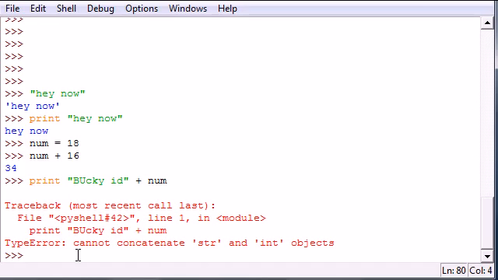Hence, Bucky is 18. So instead of doing that, we need to find a way to change that number into a string, because now what Python is doing is saying, alright, we have some letters and we want to add a number to it. How do you add a number to letters? That's not math, that's not English, that's nothing. So now we have to find a way to convert that 18 into a string.